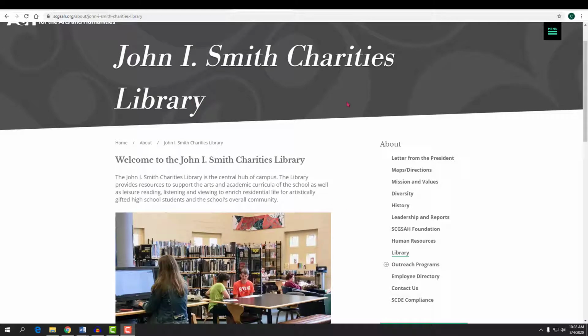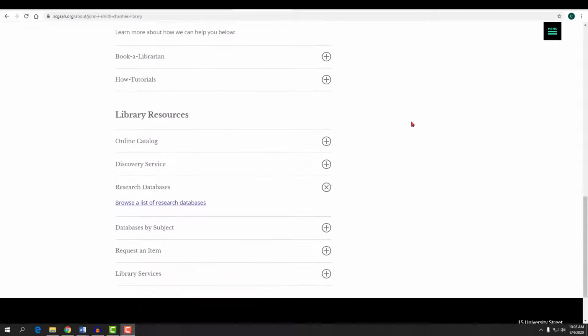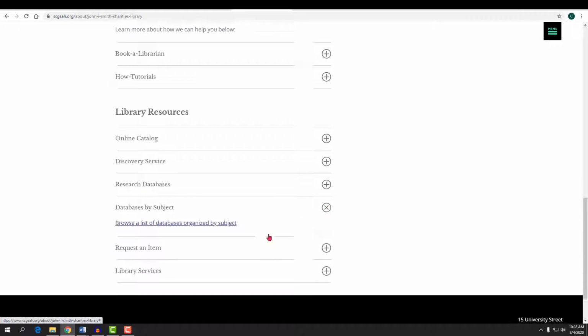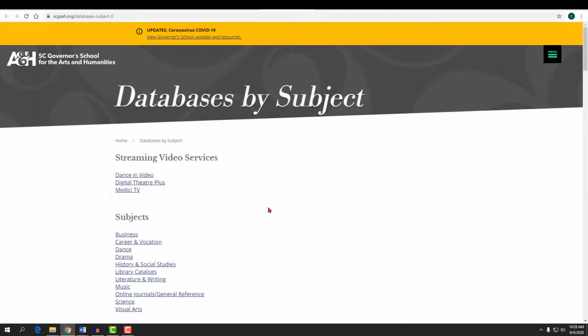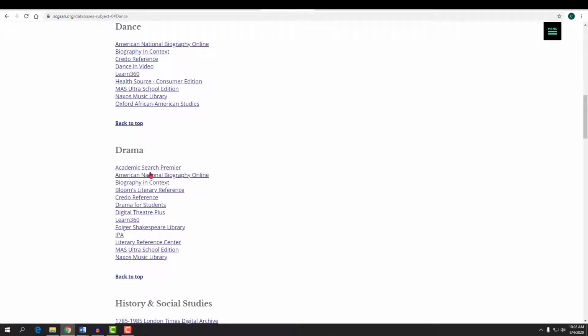Today we will be showing you how to use the Dance Online Dance and Video Database. To begin, we're going to start at the library's main page. We're going to scroll down to Library Resources, and we're going to click on Databases by Subject. We're going to scroll and find Dance, open that up, and select Dance in Video.